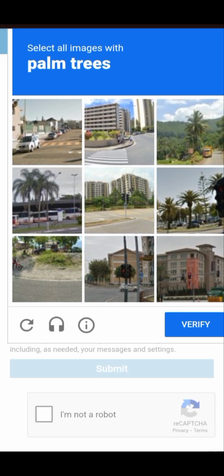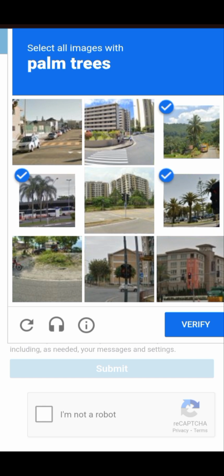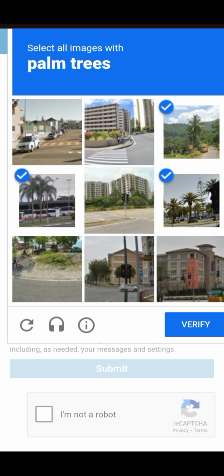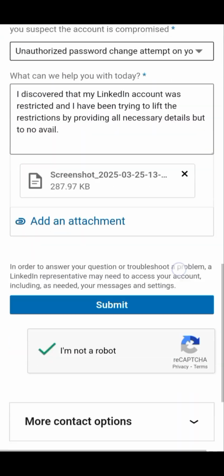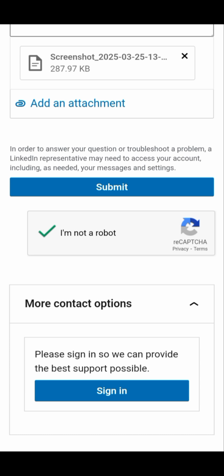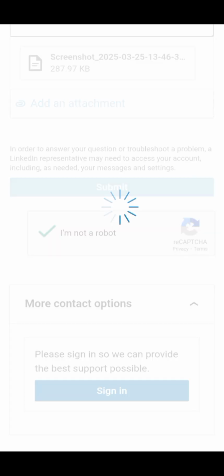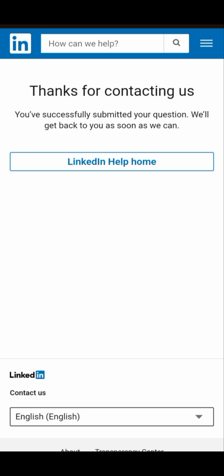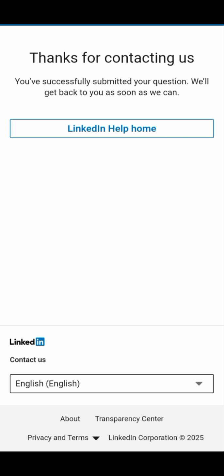Do your verification. Okay. So you just go ahead and, more contact options, no, just go ahead and submit it. So if you've submitted it, just watch out for your email. They are going to send you an email on how to go about the rest of the process. Okay, so it's as simple as that. Just follow these instructions strictly and let's see where we go from here.